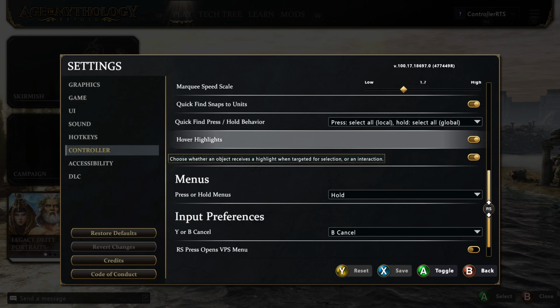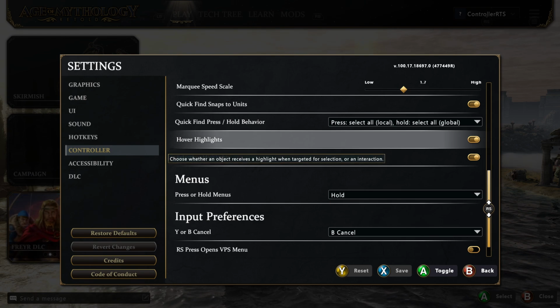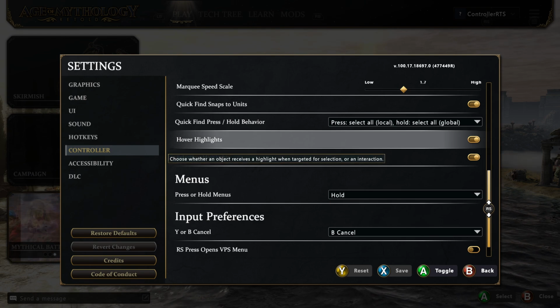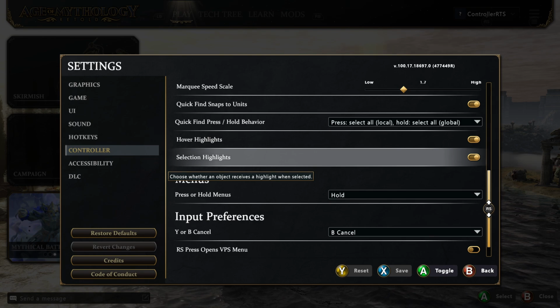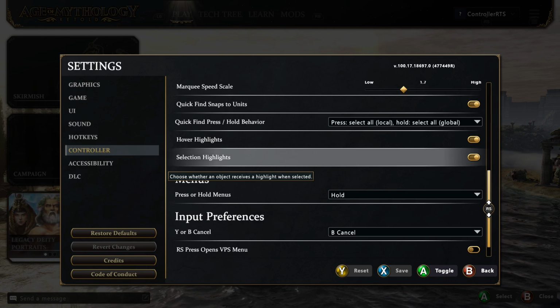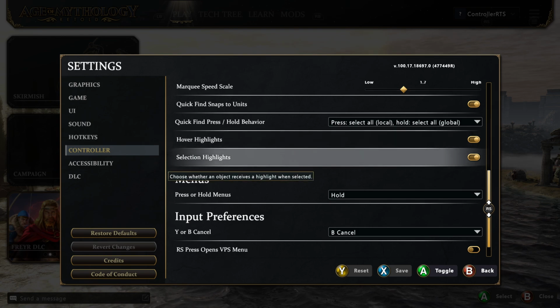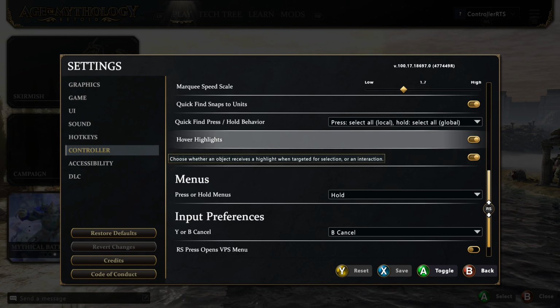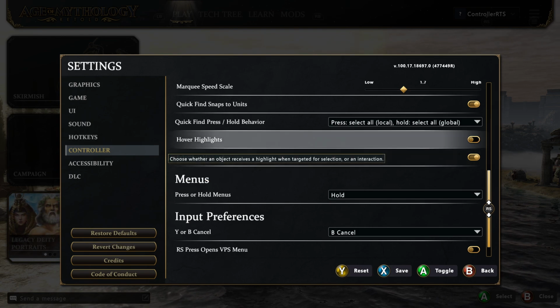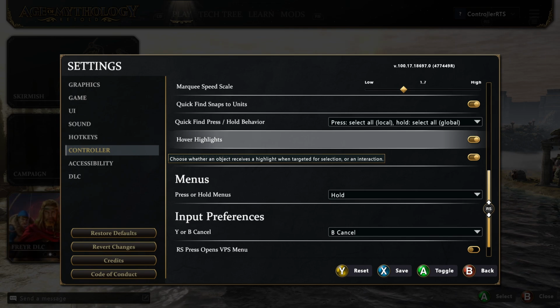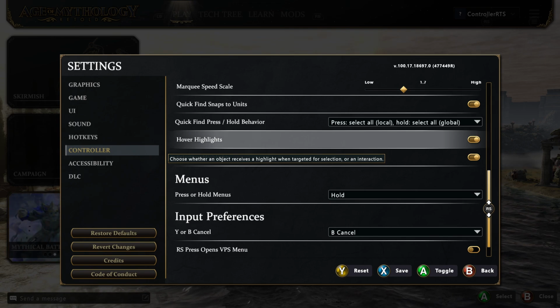Hover highlights, I have that on. Choose whether an object receives a highlight when it's targeted for selection or interaction. And then selection highlight, choose whether an object receives a highlight when selected. Now, I could see you having just one of these on. That way you don't get confused whether an object is selected or not. I could see probably having hover highlights off if you want. But for me, I'm keeping it on for right now. That may come off in the future. Again, it's a preference thing.